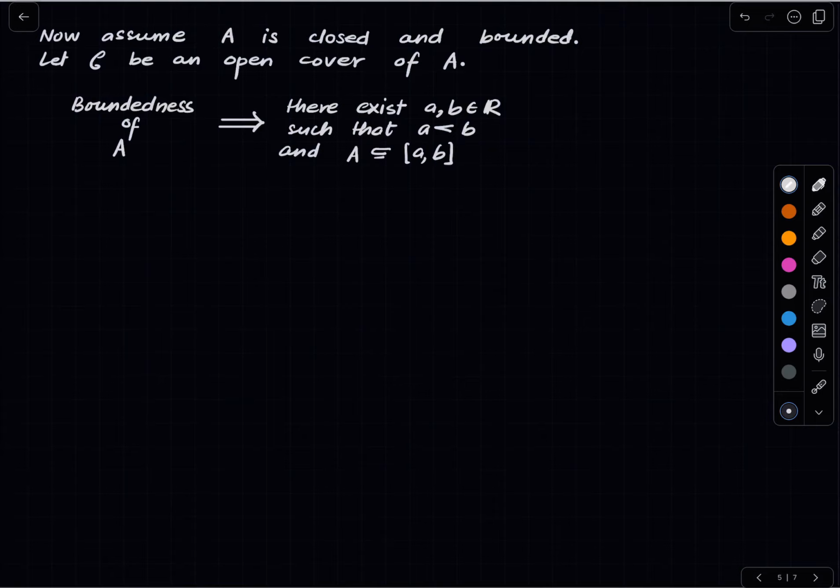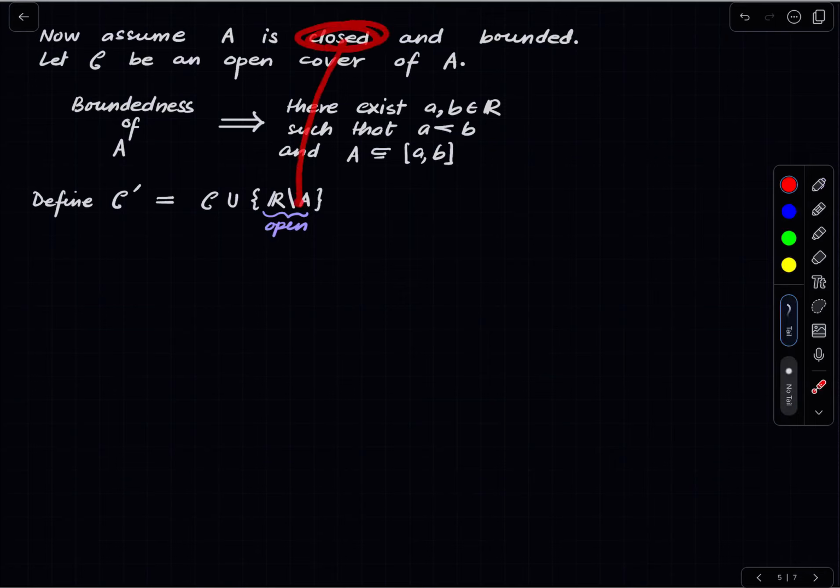And now define C prime as C union this open set. So again, note that this is an open set. Why is that? Because A is closed. A is closed implies the complement of A is open. So C prime is an open cover of this set now.